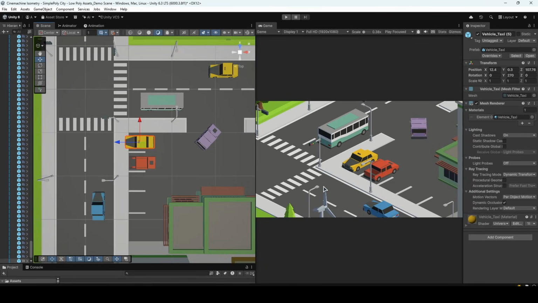Hello everyone, in this video I will show you how to use Cinemachine to create an isometric camera for your Unity project. So, what do we have here? This is a simple scene I built specifically for this video. Together we will recreate it step by step.